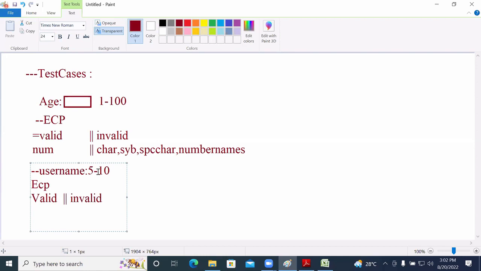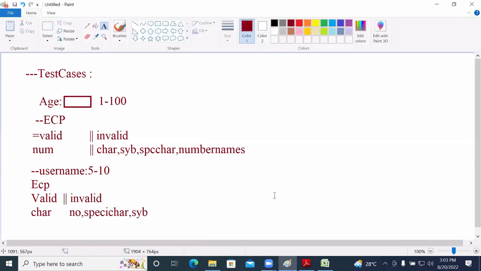In this ECP, we need to take care of the valid group and then consider the invalid. So for a valid username, we consider the characters. And then invalid: what are the things that will be invalid? Numbers, special characters, and symbols. These things will be considered invalid here.